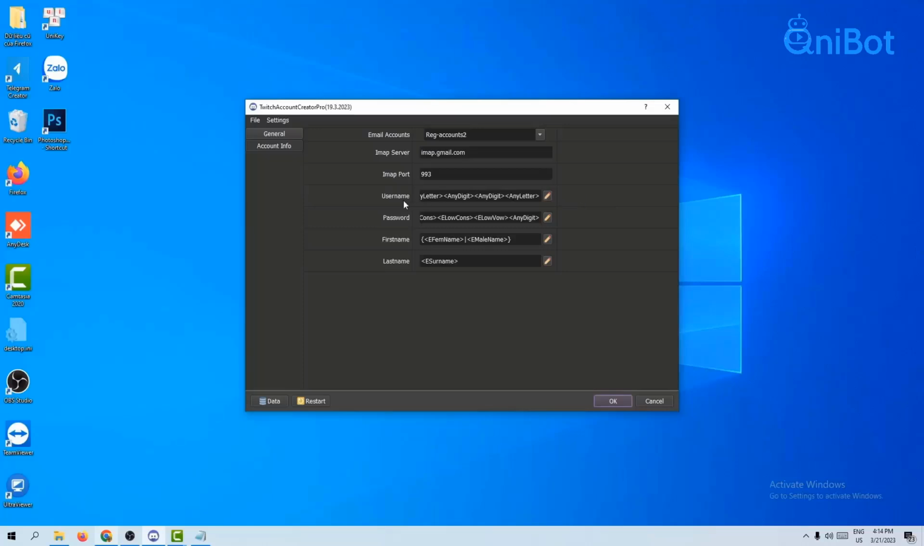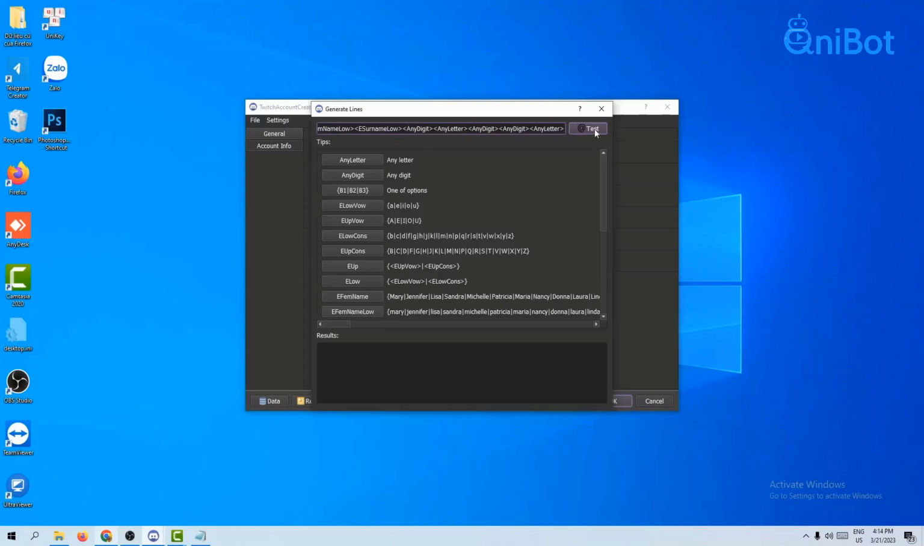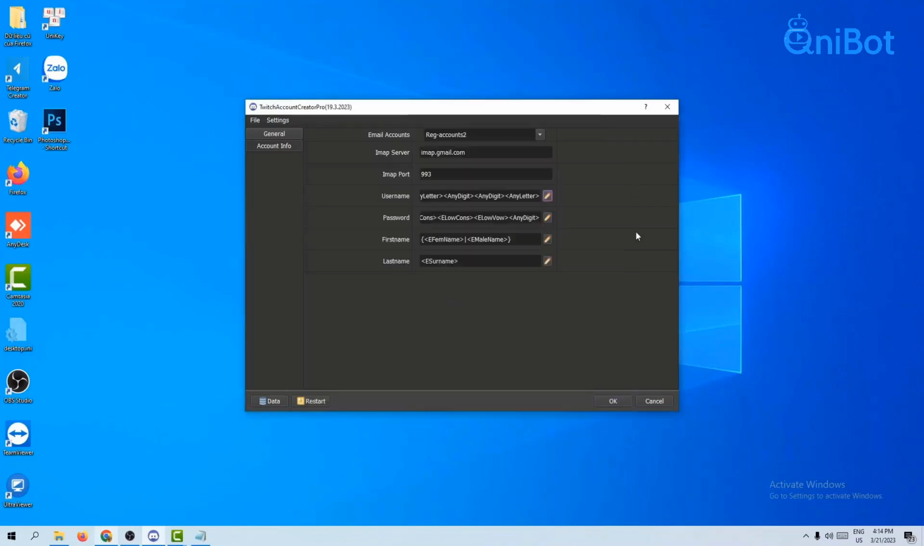Next, username section. The bot will use the username you set up in this section to create Twitch accounts. You can leave this section as the default. The bot will create usernames for Twitch accounts randomly. To see the default username, you click on this icon. Then click on Test. These are the default usernames that the bot will use randomly to create Twitch accounts.